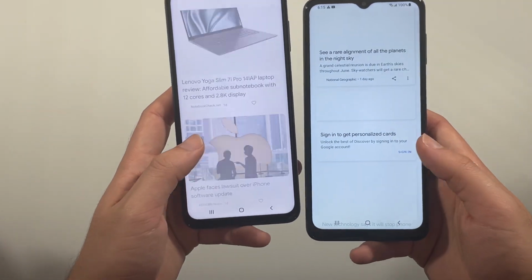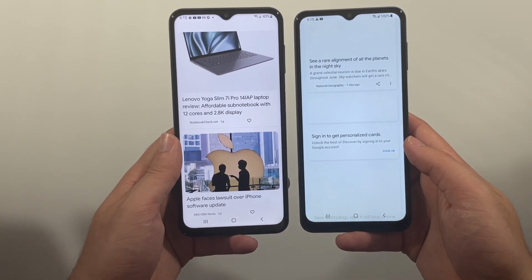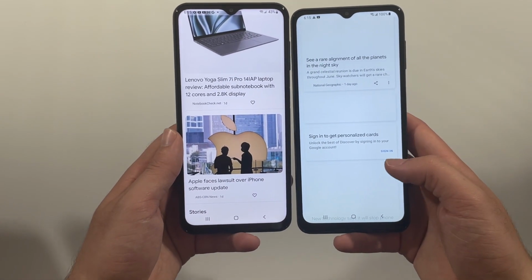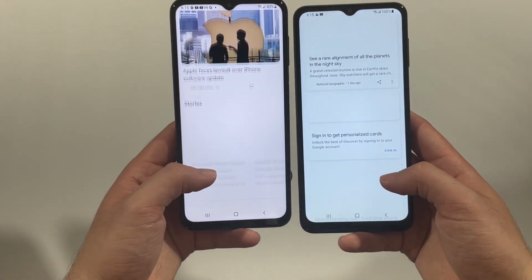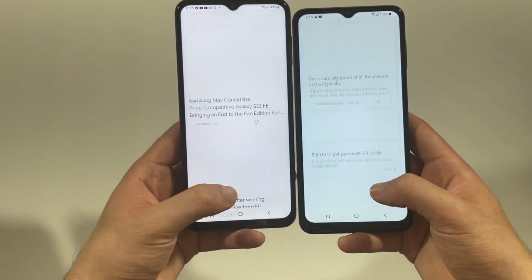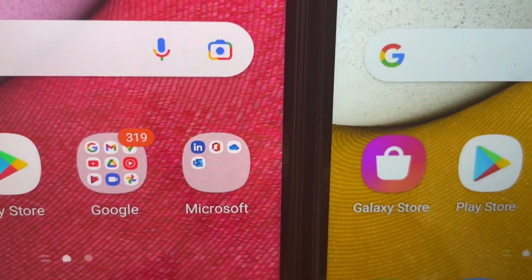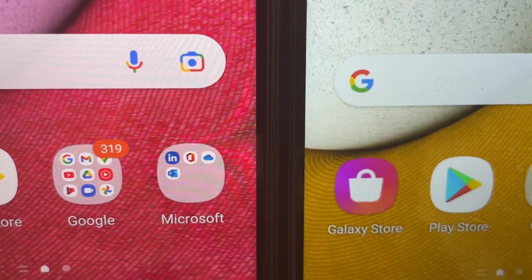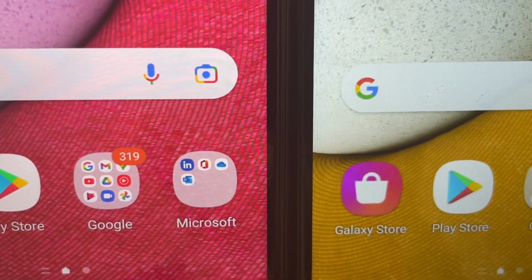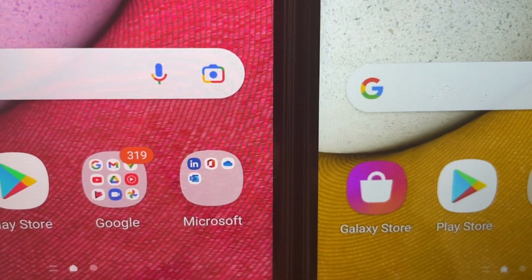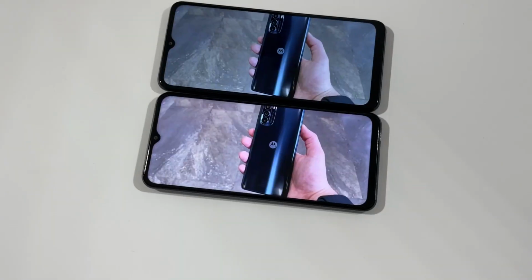Now, there are benefits to the A13 5G that the LTE model does not have, which is the ability to have a higher refresh rate at 90 Hertz. So that definitely is a nice thing to have. However, as far as I think, me personally, resolution definitely beats the high refresh rate that the A13 5G has.